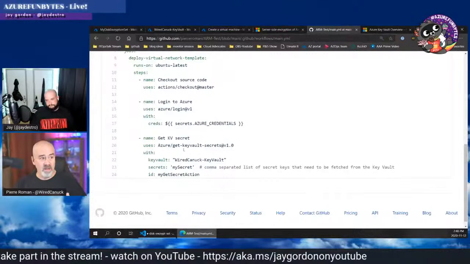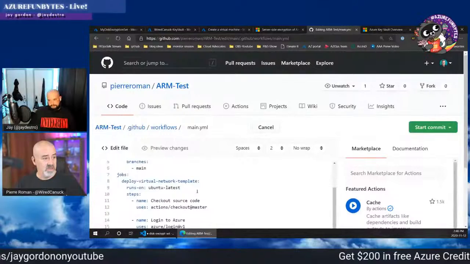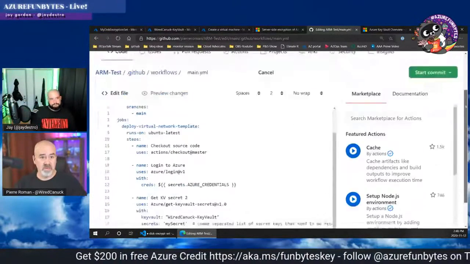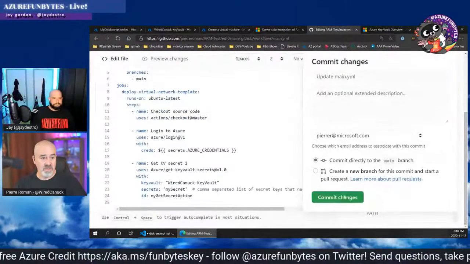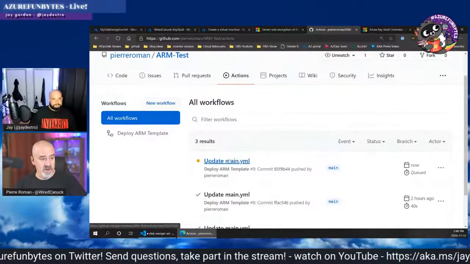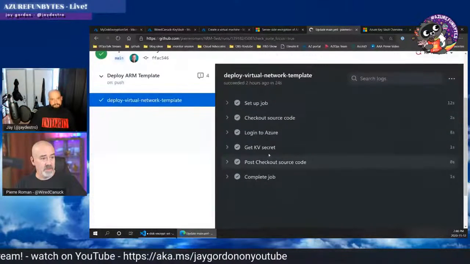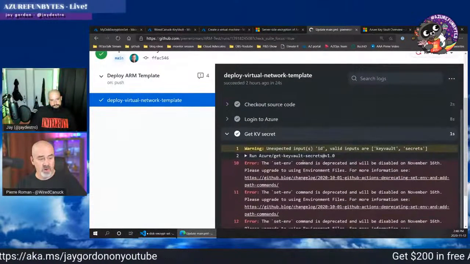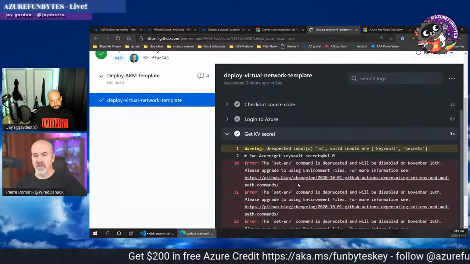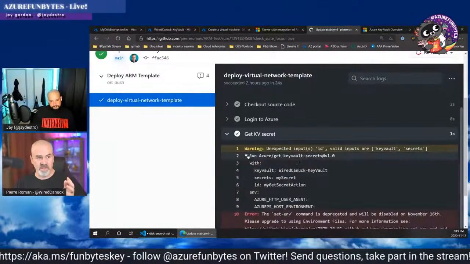Well, if I go back here, so if I change that, runs on name secret 2, and I will commit this change, and as soon as that change is committed, it's actually going to start to run. But the last time it ran, if I look at get secret key, there are errors, but they're not really errors, as some of my code was written before a deprecation of a command that really doesn't affect it right now.